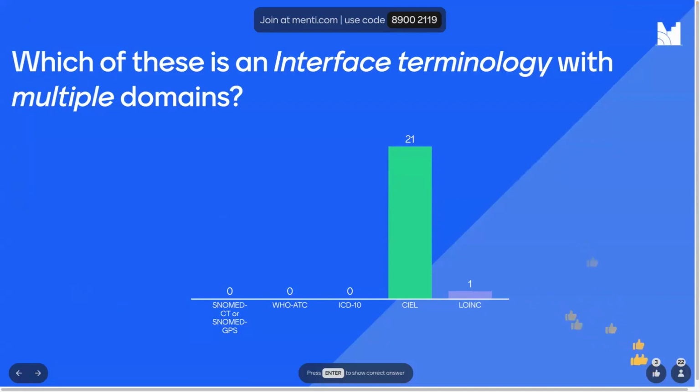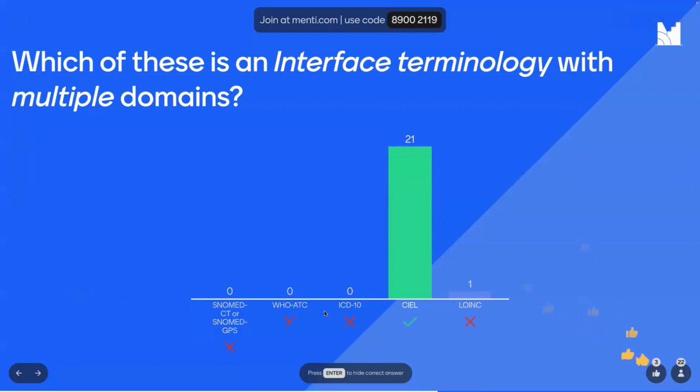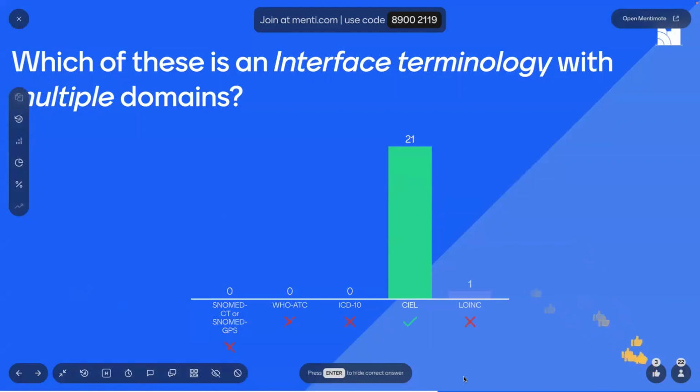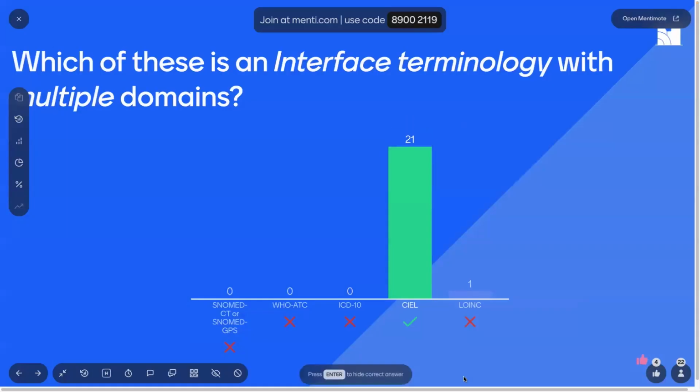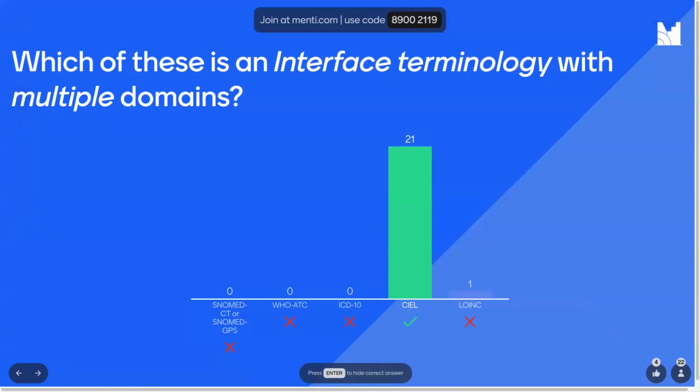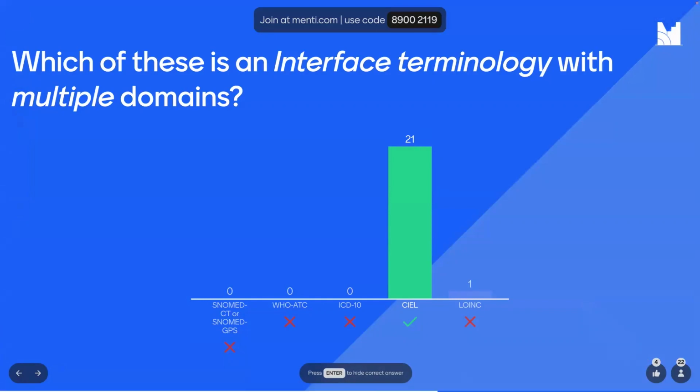Let's go ahead, and this one's overwhelmingly the right answer here. Let's go ahead and show the answers. Yes, CL is an interface terminology that has multiple domains. That includes diagnoses, drugs, and labs. And what CL does is also link their own concepts through mappings to these other standard terminologies. That's what makes an interface terminology so powerful: you can map your content to CL, and then CL has already mapped their content to other standard terminologies.